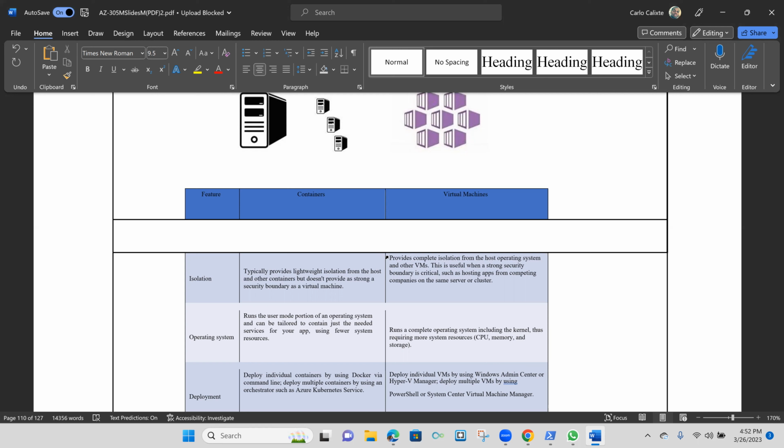If you contrast that with a virtual machine, they can be completely isolated from one another. They can be isolated from the host operating system itself. So with a virtual machine, you would have to connect through the network to access resources from one virtual machine to another.